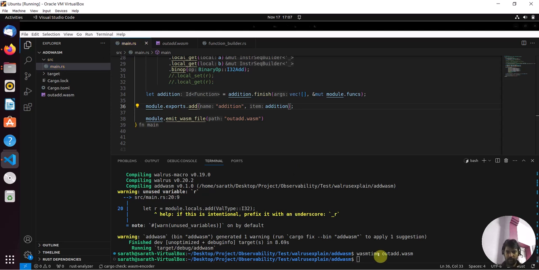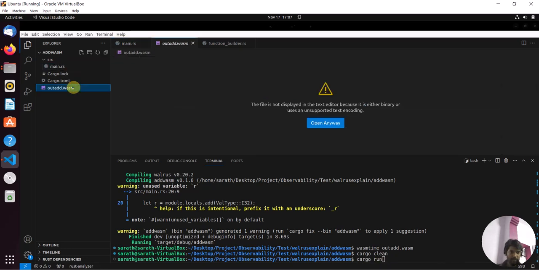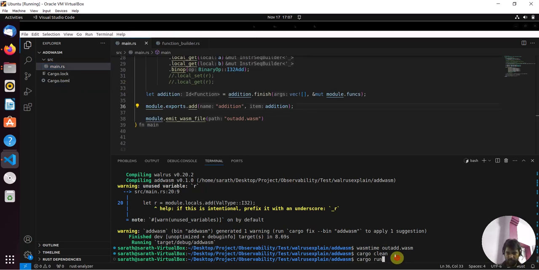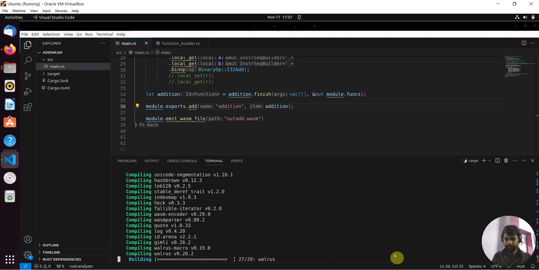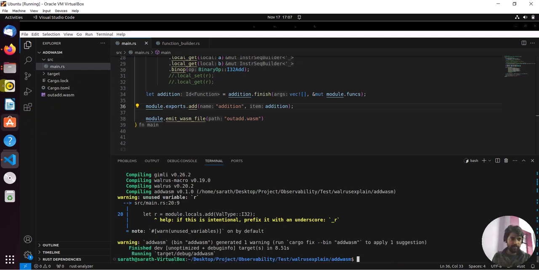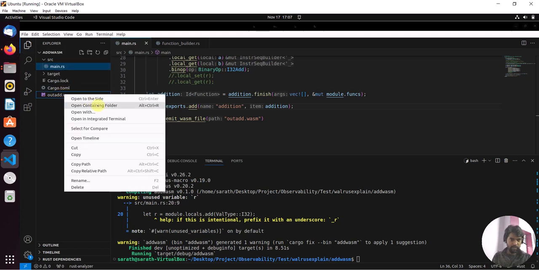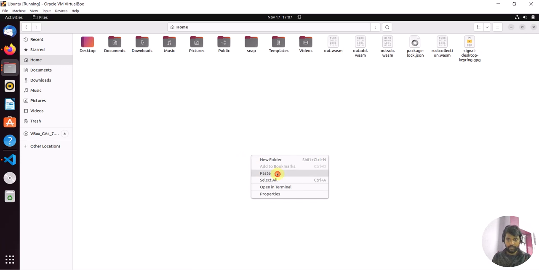Okay, so let's do the cleaning again. Clean, and then delete and run this one. And right here, now finally the code is ready. Go to the folder and copy it, home, paste, replace.